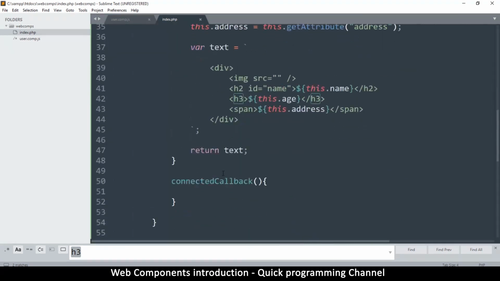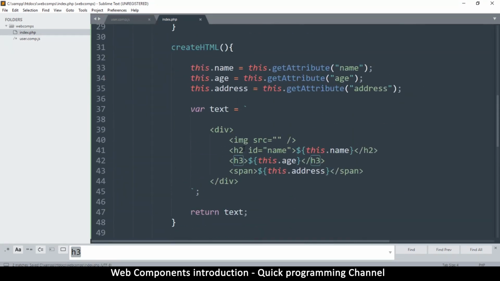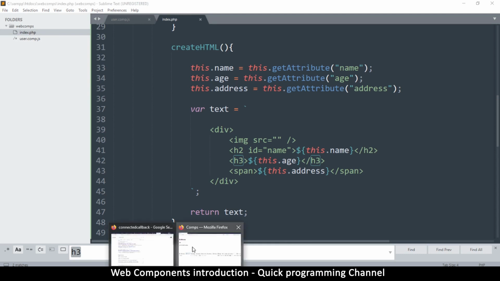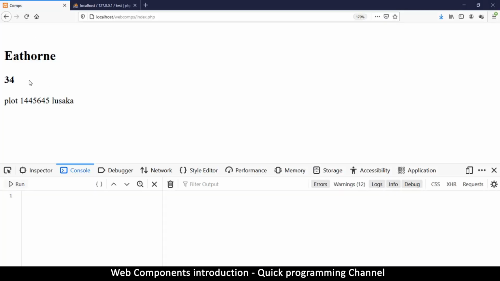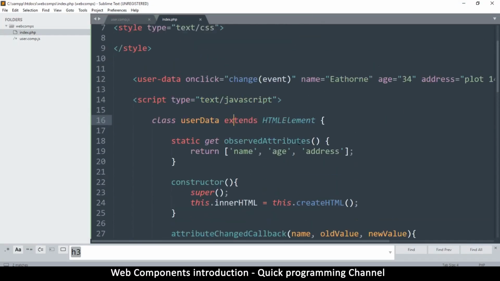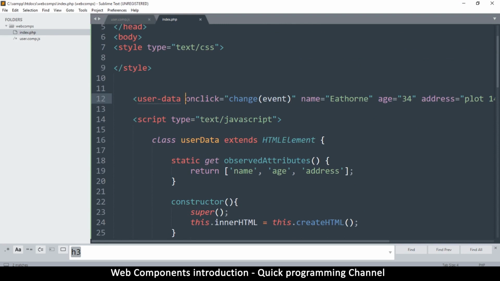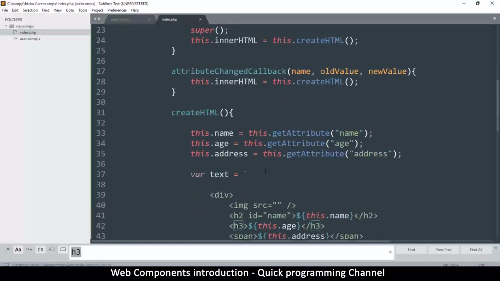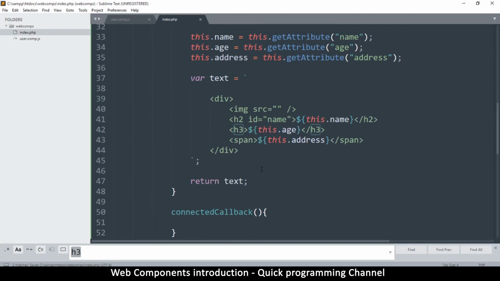Oh, wait a minute. Before I even go to that, let me refresh. Okay, so the onclick there isn't working anymore, so it would seem. Okay, in any case, the connectedCallback happens when the connection is met. Which means by that time, these HTML elements are actually created. So then we can add an event listener to them.